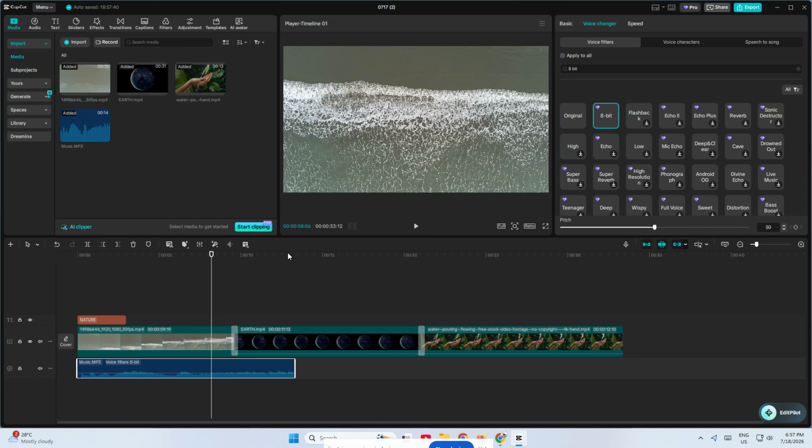And that's really all there is to it. In just a few steps, you can make an 8-bit voice in CapCut PC and give your audio a fun retro twist. This is a great effect for standing out on YouTube, TikTok, Shorts, and any creative edit where you want something unique.